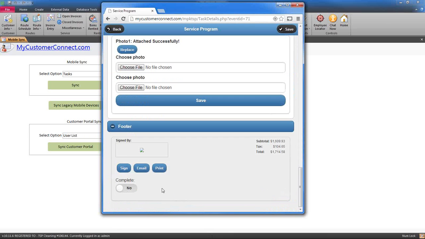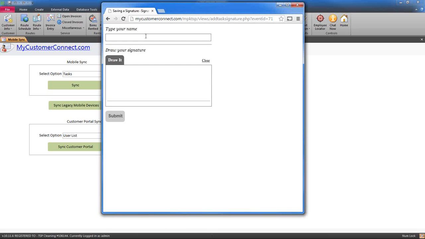If I go down into the footer of the task, this is where I can grab a customer signature just by hitting Sign. And hit Submit to save.